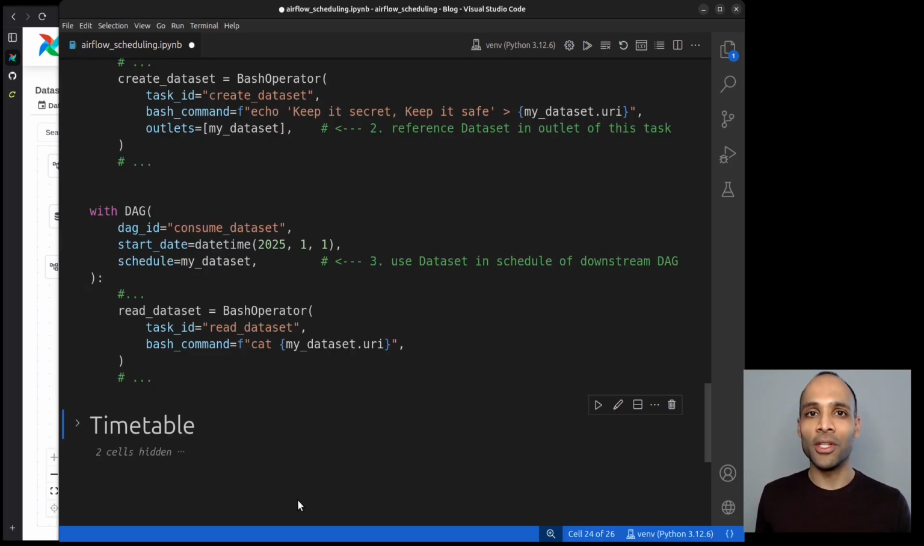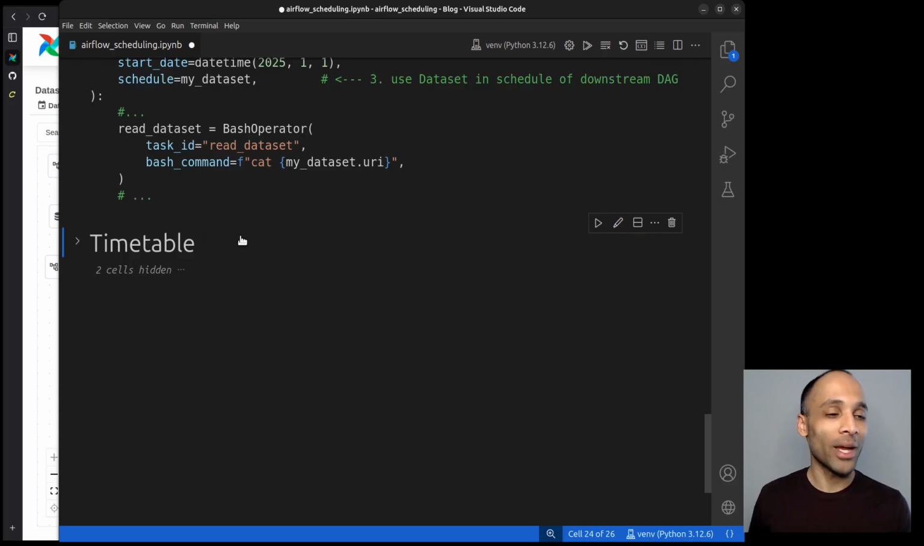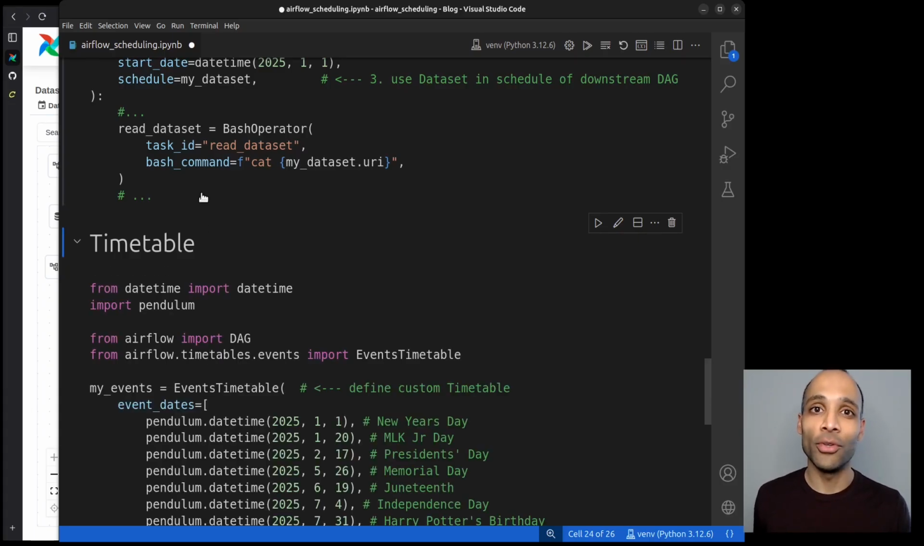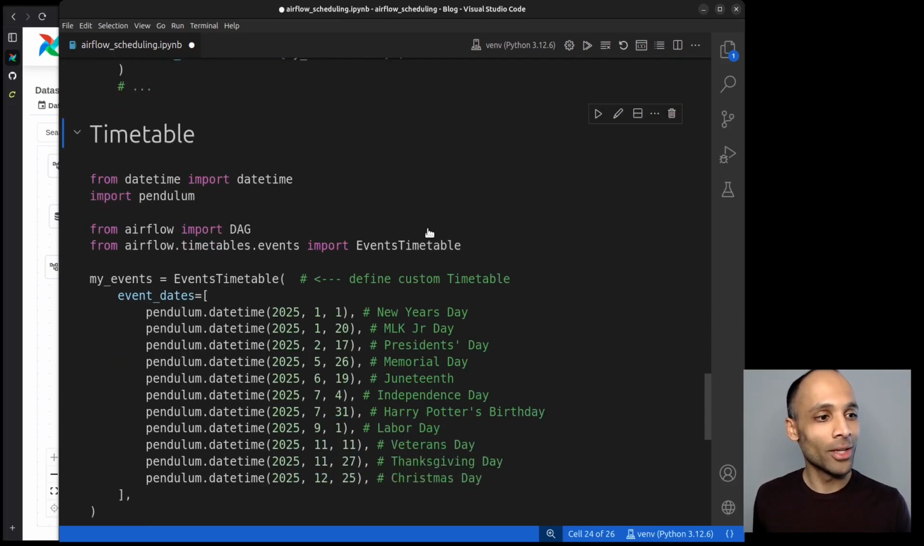Sometimes you just need a DAG to run on very specific days. For example, if you're in the financial markets, you might have a process that needs to run on the days that the stock market is closed. In such situations, you can create a custom timetable and pass that into the schedule parameter of your DAG. Here's how we can do it.